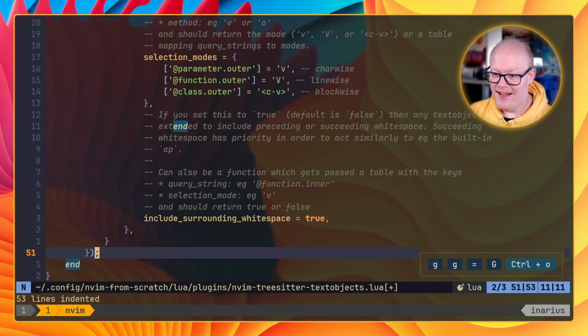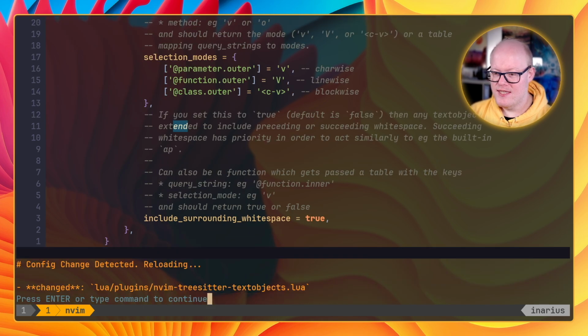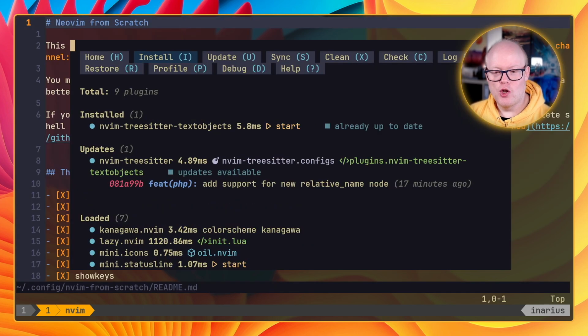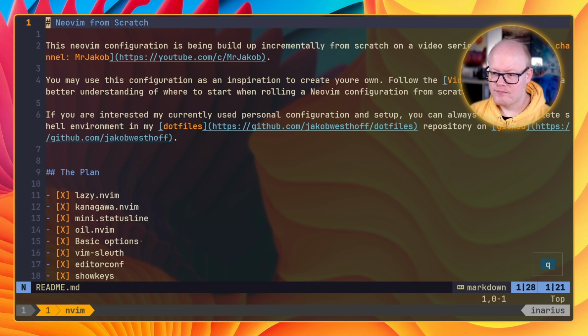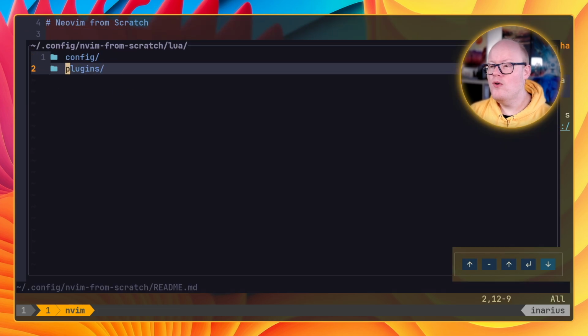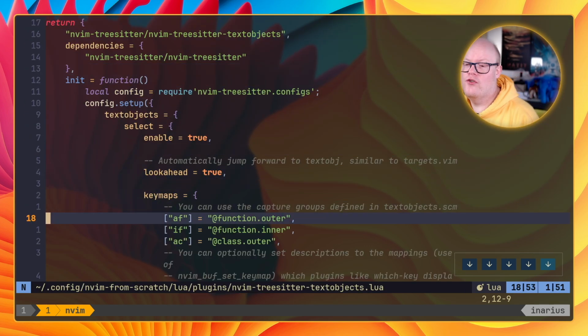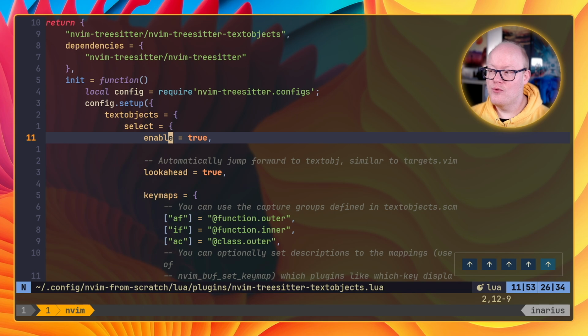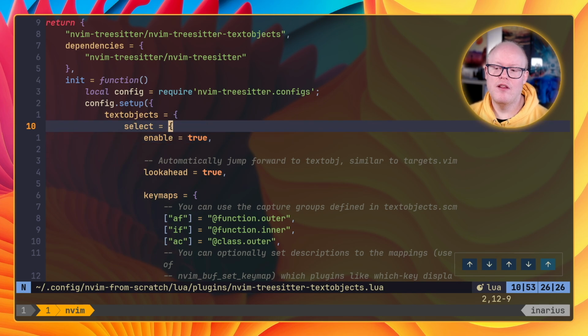So let's go back here. So now it seems that it is actually fine with that. So yeah, now it installs the text objects there, and it has now actually loaded them. So now let's take a look at the configuration that we have here. What we mostly have here is, first of all, we need to actually enable them for selection.